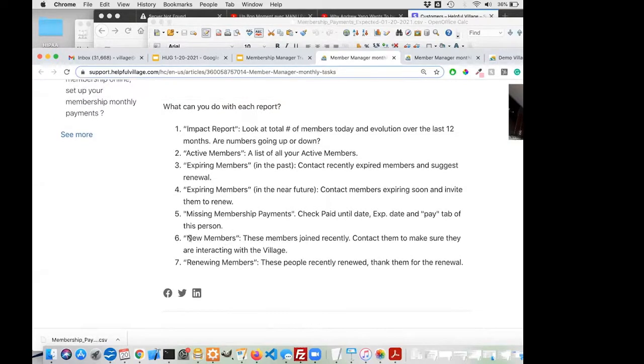The other report you want to print is the new members. These are the people that joined your village recently, and you want to maybe put on your to-do list to contact them a month after they join to make sure that they're interacting with the village and are happy with the interaction they're having. If they're not using the village services or events, you want to invite them to join the community more actively. And then the renewing members: you can produce this list of people that recently renewed and thank them for the renewal, or also invite them and make sure that they're interacting with the village.